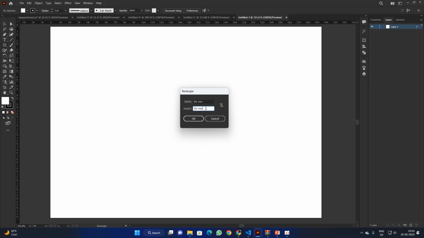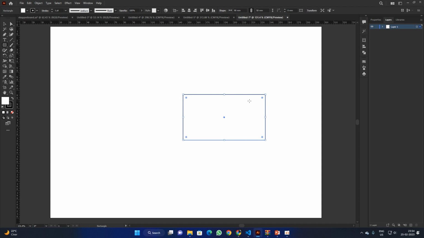This is the basic visiting card size in India, right? I'm talking about India. I don't know about outside India. So in India, this is the proper size of a visiting card, right? And this is a basic size. There are different sizes as well, but this is a very basic size which we are going to take, right? Now click OK, and this will make a rectangle of 90 millimeters by 50 millimeters, right?